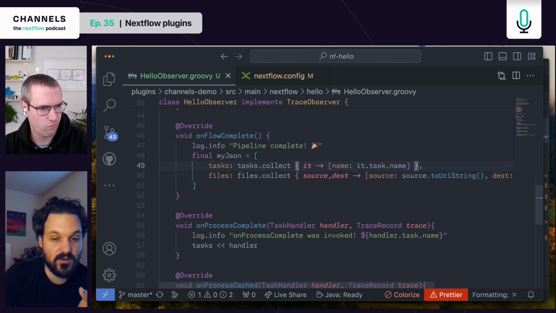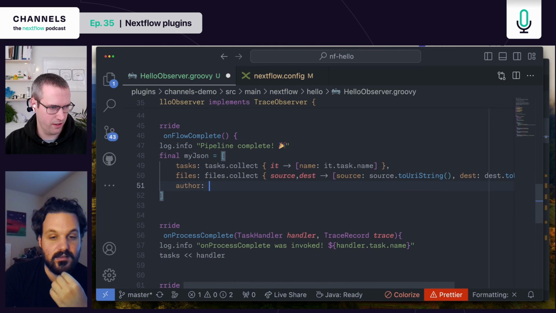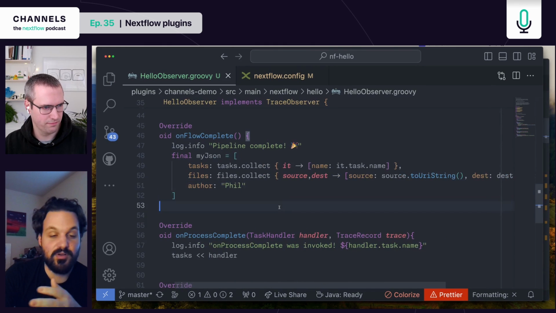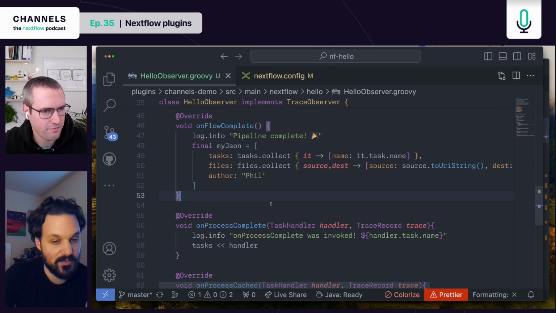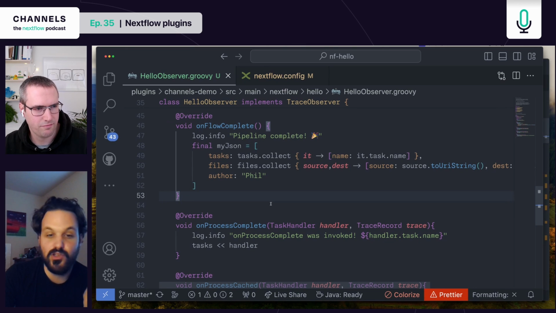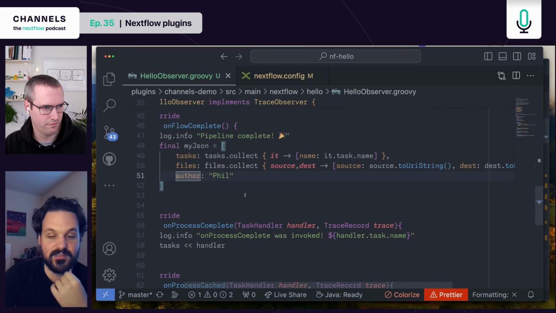Okay, so now we've got our Groovy map. And I can put whatever I want in here as well, right? So I can also have like author Phil as a string. You can put whatever you want. You could grab stuff from the Nextflow config, other runtime information, the session object. You could throw it all in there, and that's what the BCO does. I mean, it prints a ton of stuff.